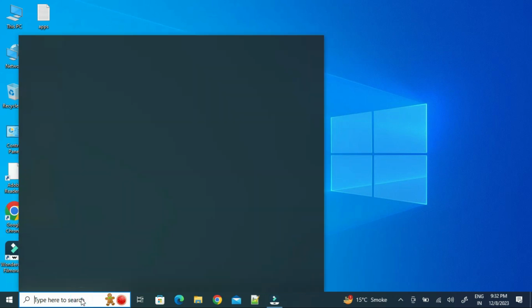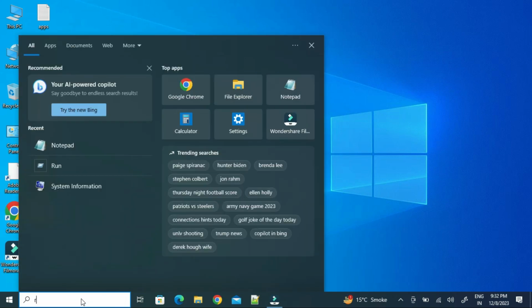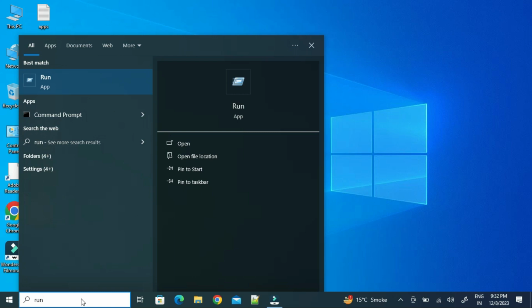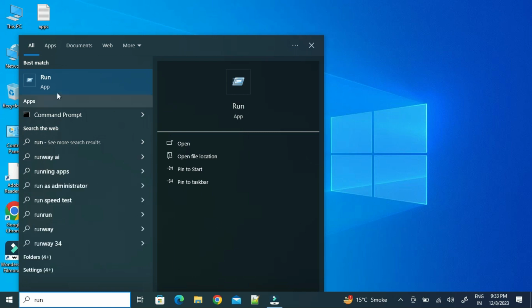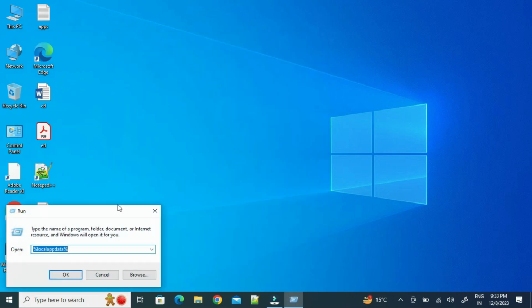Go to Windows search. Now type run. Now click on run. Now write C:/program files. Now click OK.